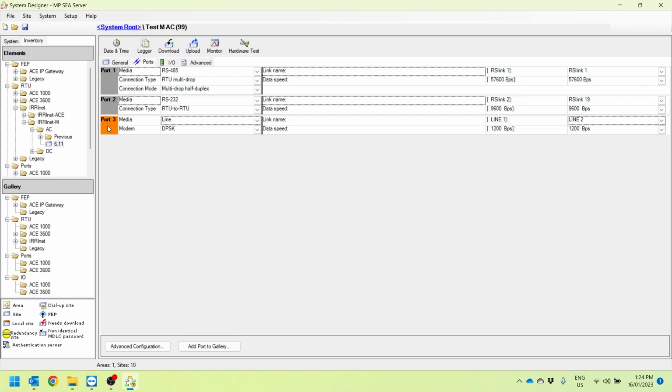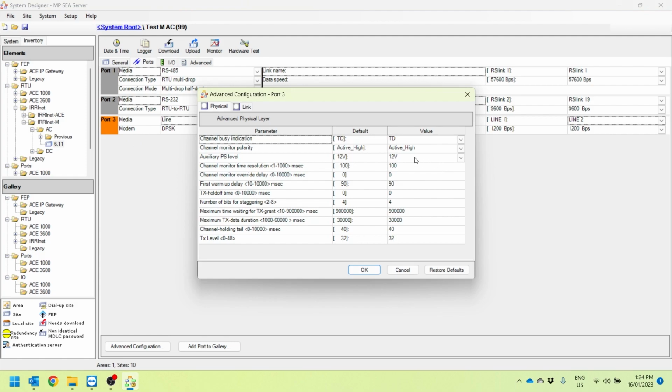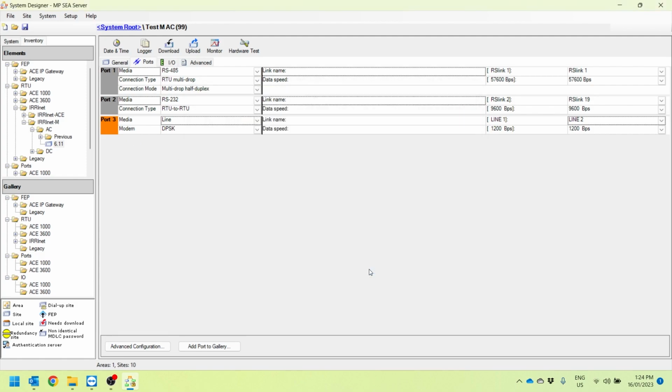The other thing you want to just double check is, if you double click on the orange, we just want to make sure we've got our auxiliary power supply at 12 volts. That's for our modem, so we can just plug straight into the auxiliary port.